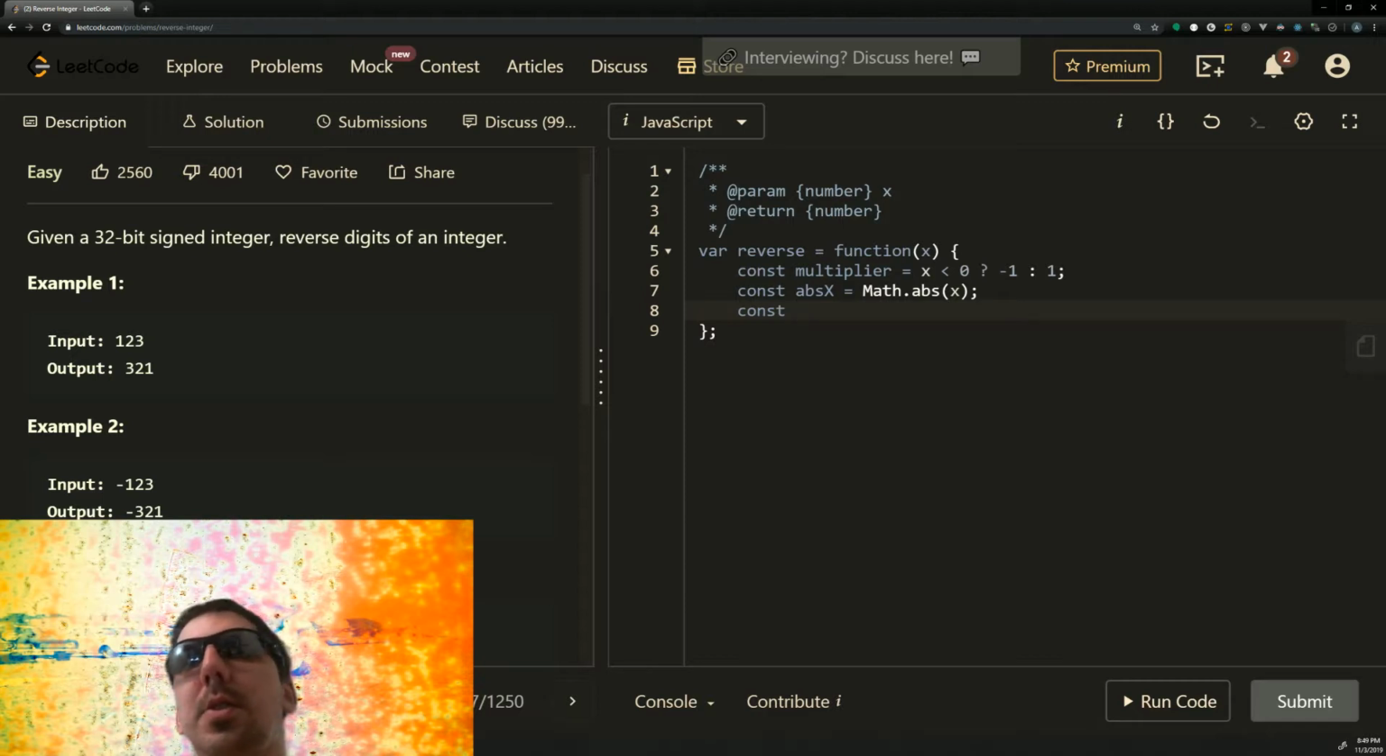So absolute value of x dot, keep in mind this is a number so far, so let's convert it to a string. Use the toString or pass it into the String constructor function. And then we want to split that into a character array. And then we can call the reverse function to reverse those characters. So let's say this is reversedChars.